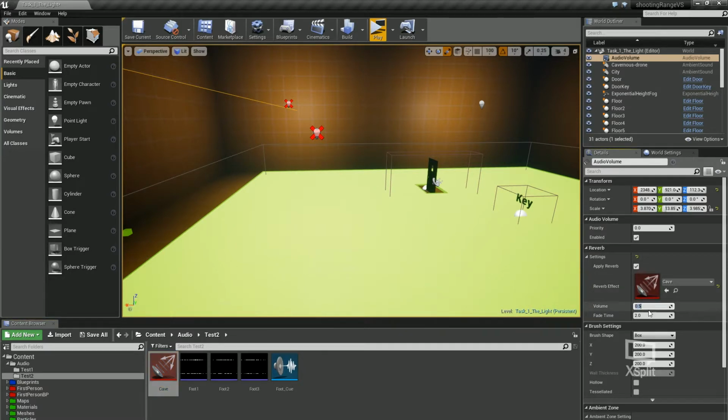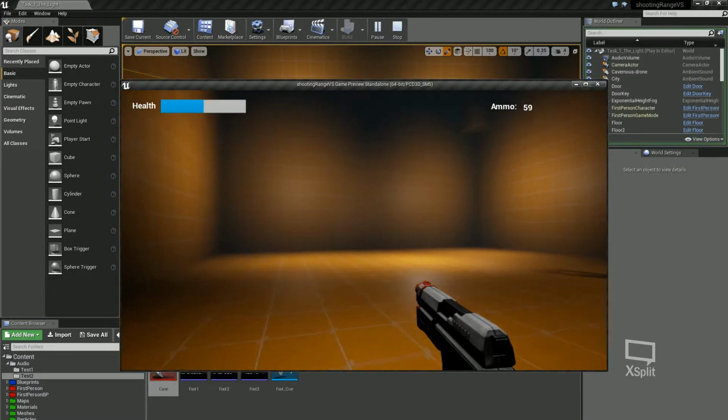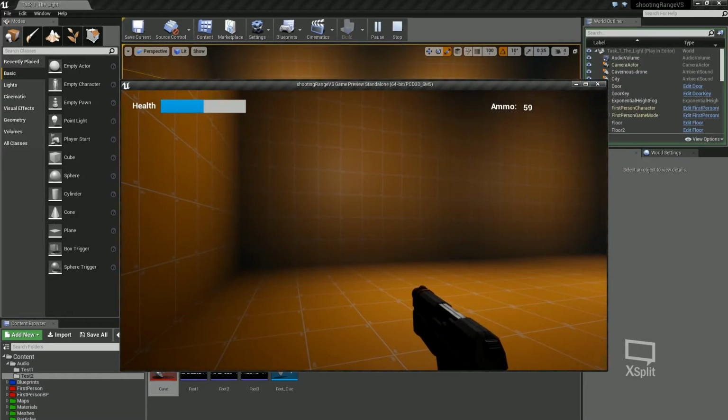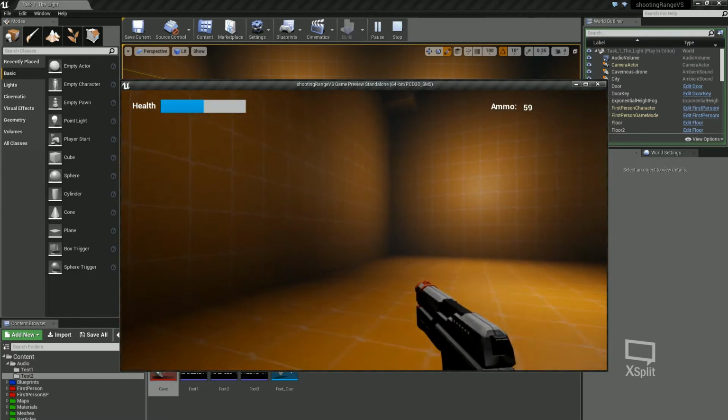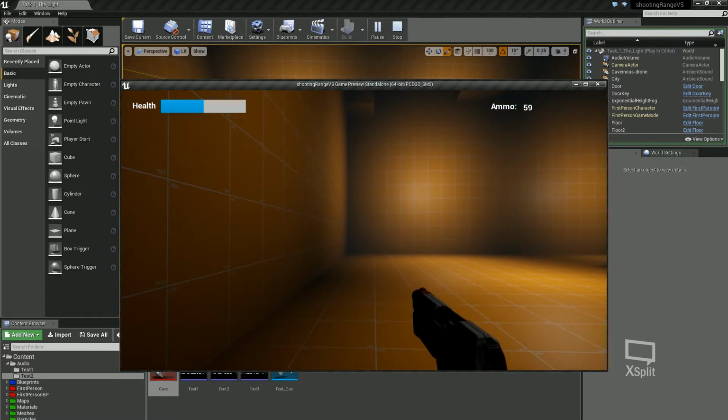And for the volume of this, I'm just going to put it up so we can test it better. Save that, press play. So you can hear my sound effects for the footstep, and then when I walk in here, they'll start to echo.